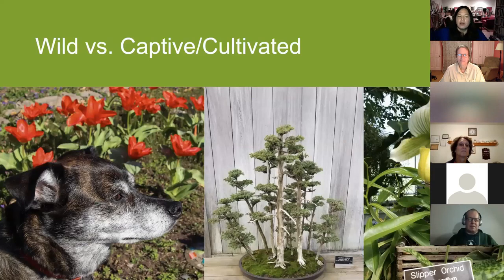Wild versus captive cultivated. So while my dog Lonnie here on the left thinks that she is a wild animal, she is not wild. And so if I were to take a picture of Lonnie and put her on iNaturalist, which I have not, I would have to mark her captive cultivated. So we have a lot of situations in iNaturalist where people, when they start using the app, are like, oh, I'm gonna take a picture of my cat. I'm gonna take a picture of my little brother. I'm gonna take a picture of all this stuff, you know?